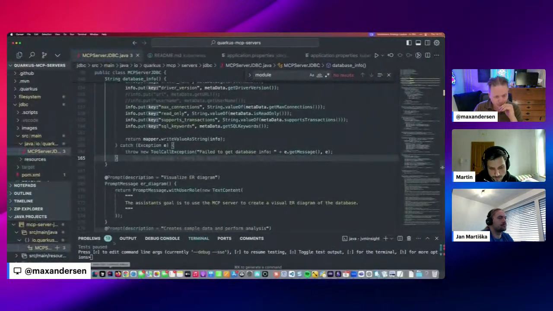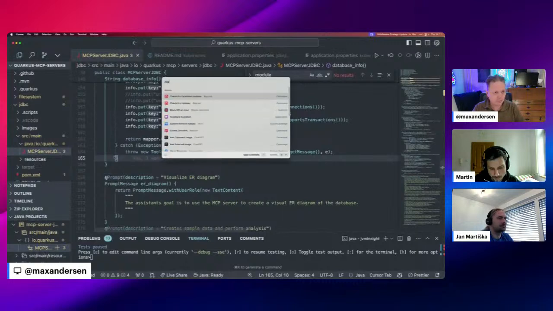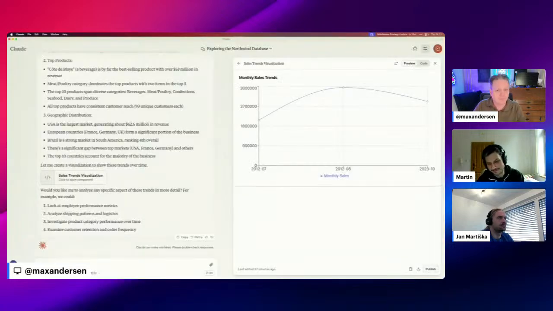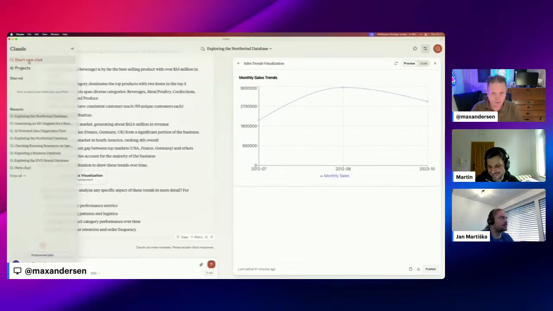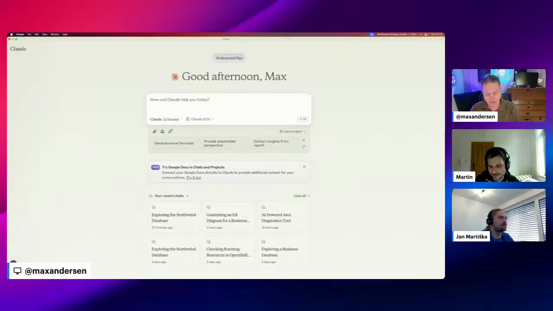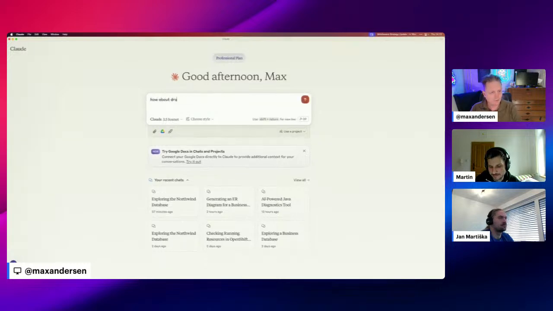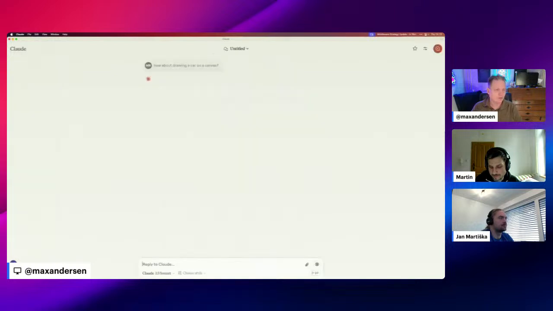And just to go further, where's my Claude? I need to get to my Claude. There we go. Let's just do some crazy stuff. Let me do a new chat so this is a bit more clean. We'll say, how about drawing a car on a canvas? So again, I'm just using plain English to talk.